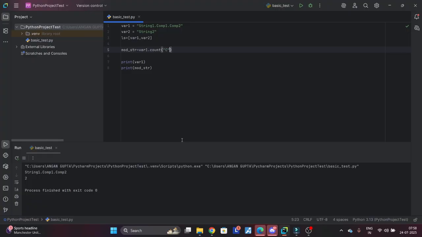Another function is count. Let's say you want to count the number of C's, the letter C, in variable 1. It will tell you the count of that. So comp1, comp2 has 2 C's in it, so it will print 2.